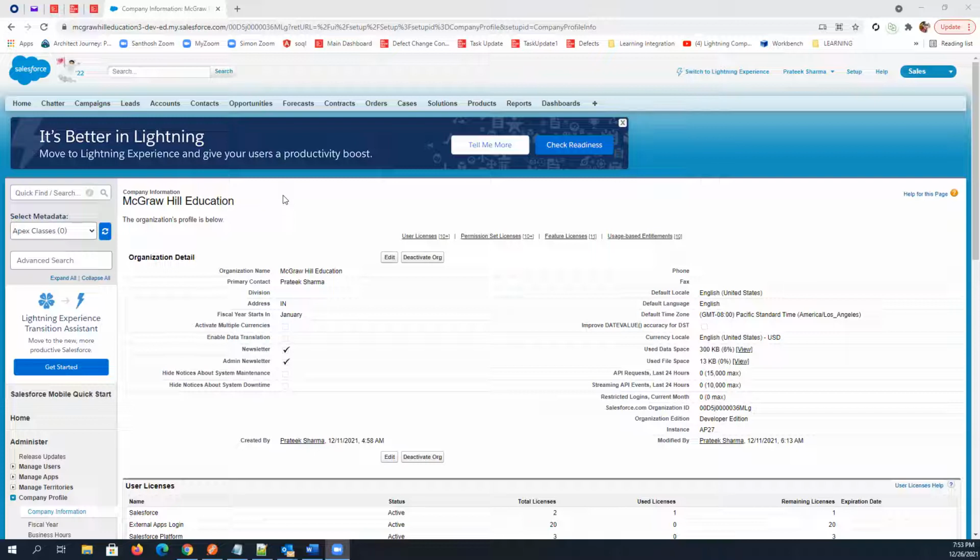Guys, I'm repeating these lines, right? One profile can have multiple users at a time, but one user will have only one profile assigned at a time. Clear, everyone? Yes, sir. And any question till now on this?